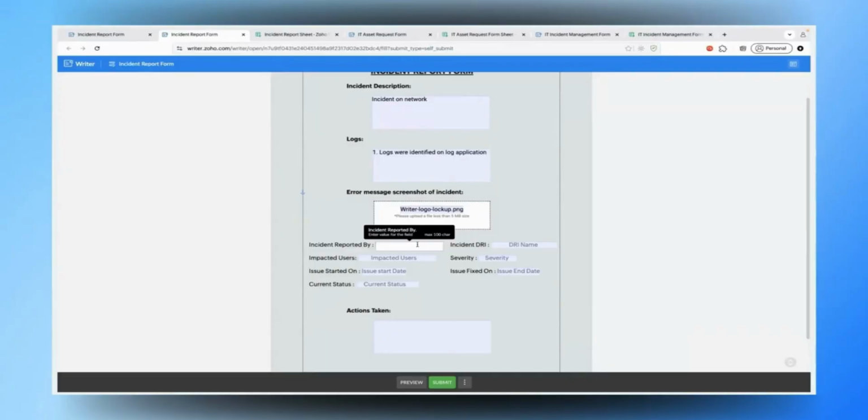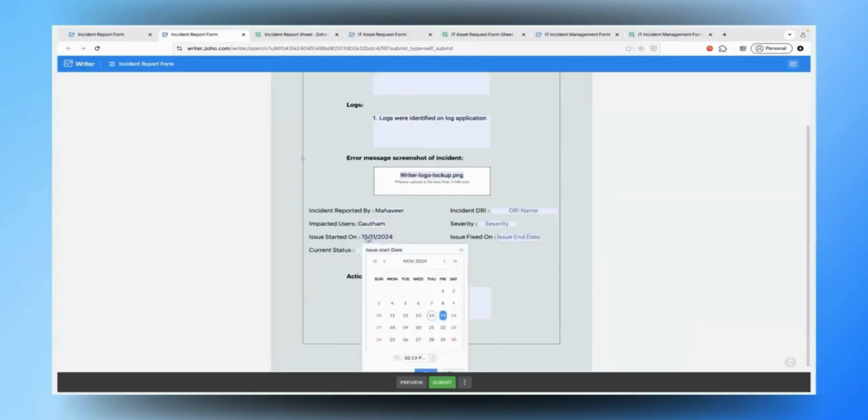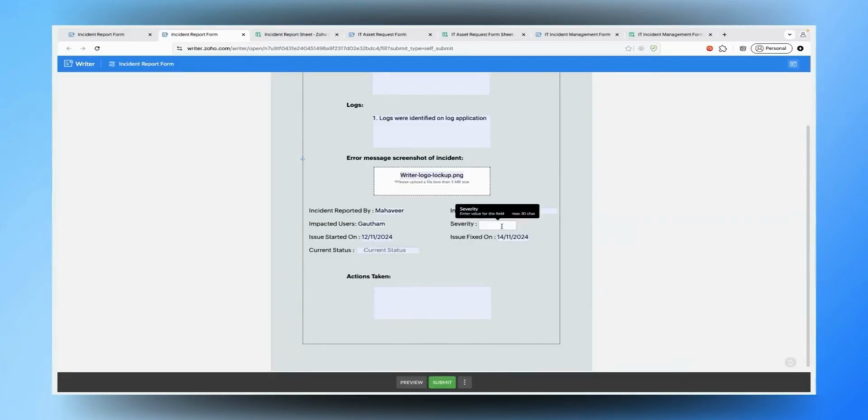So you fill in the values of who reported the incident. So I can give in the values right here. So the issue started on, I'm choosing, let's say 12. And let's say I fixed it on 14. The severity is set as high. Giving in the incident DRI's name, and the current status is fixed. So if needed, you can also use drop-down fields as well. So all you have to do is just choose the field type from the left pane. All they have to do is just click on the submit button.